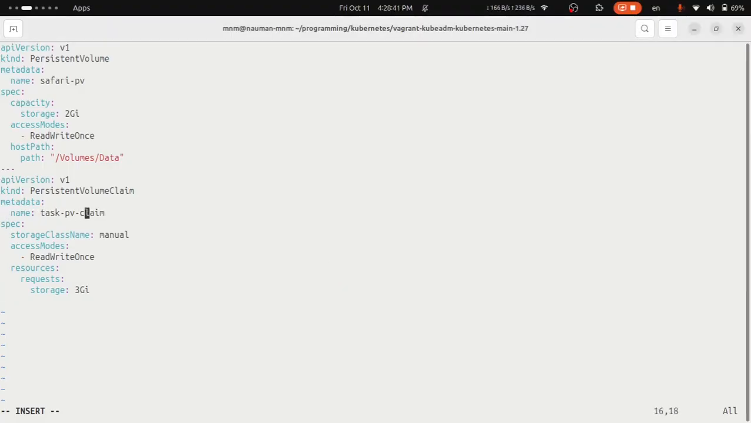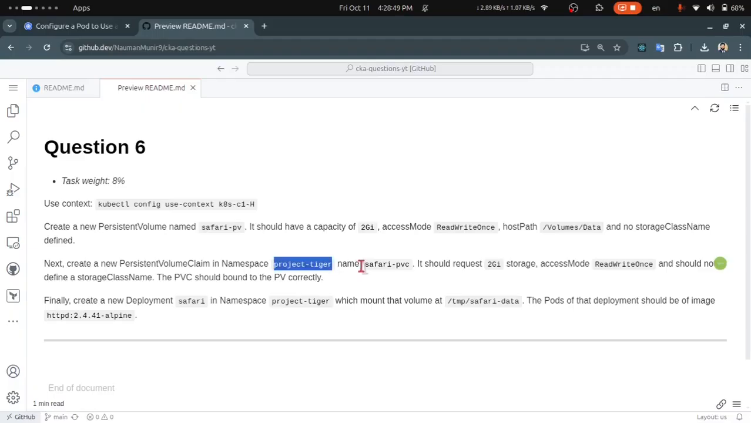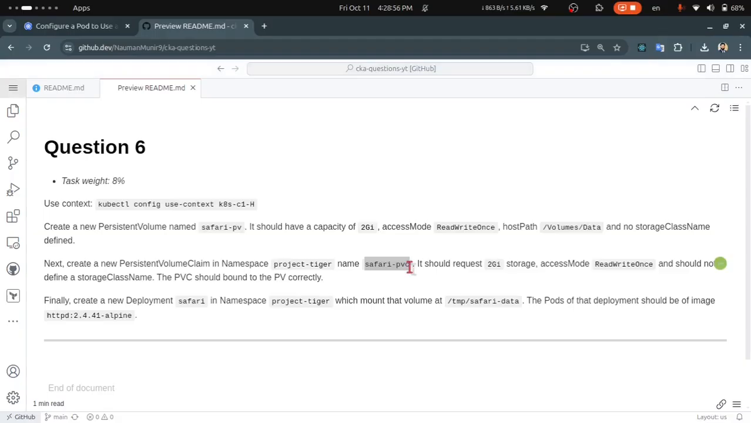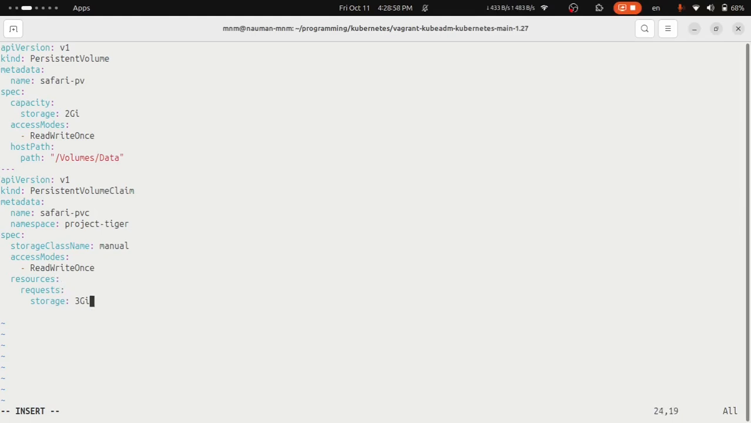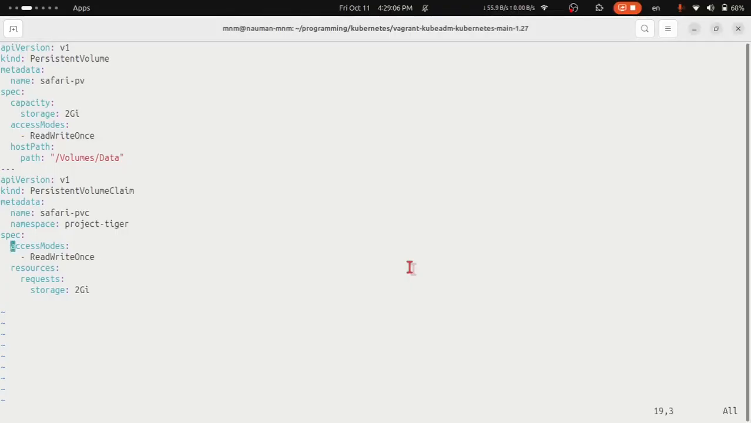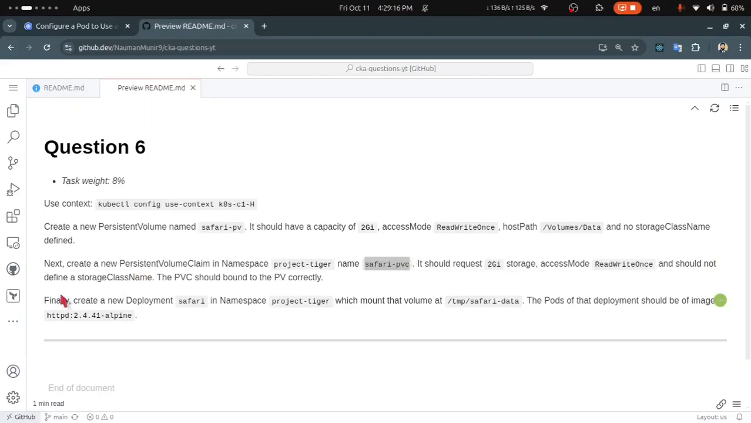Let's go to our question again, and here we have the namespace project-tiger. First let's give it a namespace here, project-tiger. The name is safari-pvc. Copy and paste it here. 2 GB of storage. Here it is, 2 GB. There's no storage class name. Okay, that's it.